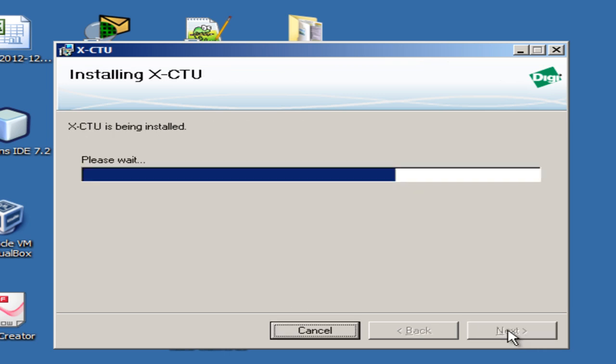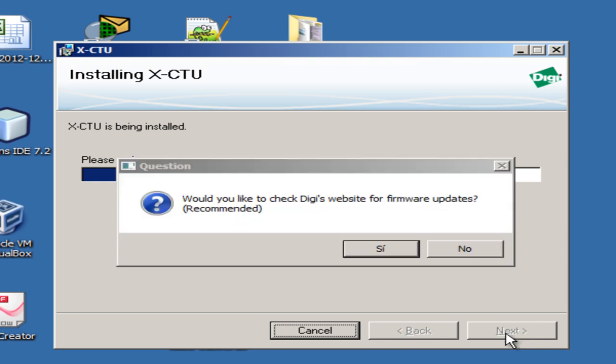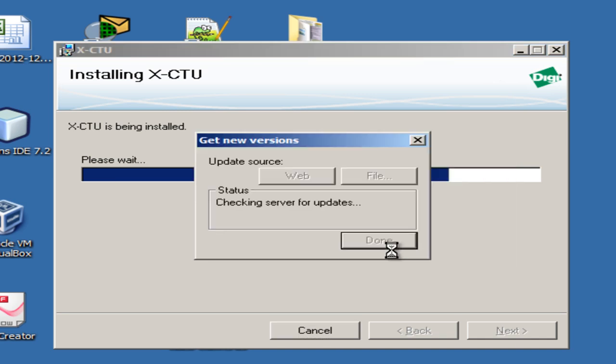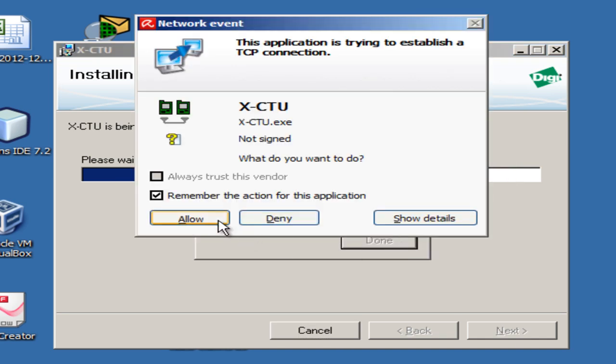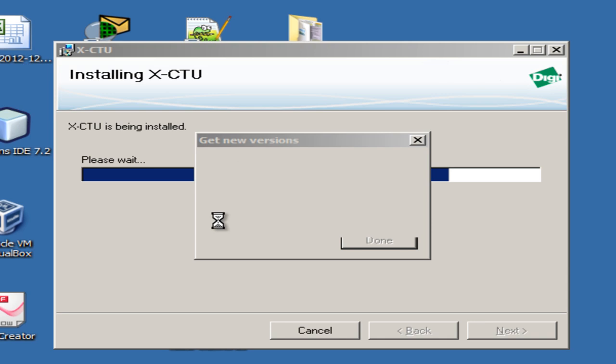receive some files from the internet, you only click yes, because with the package that you download from Digi, they have all the configuration files for your XBee Pros and the XBee Series 1, 2, 2B, etc.